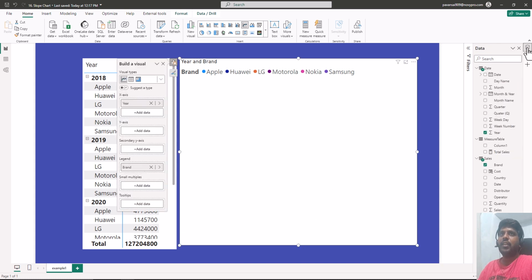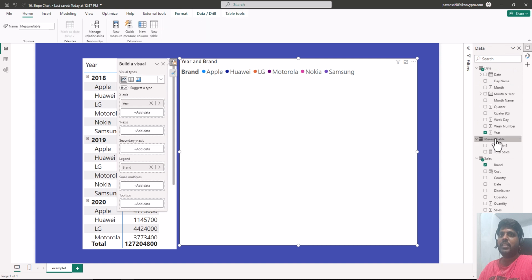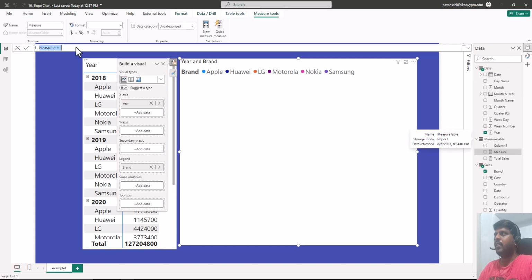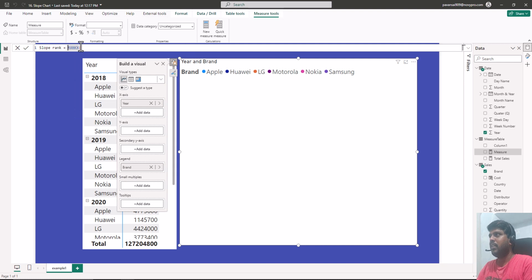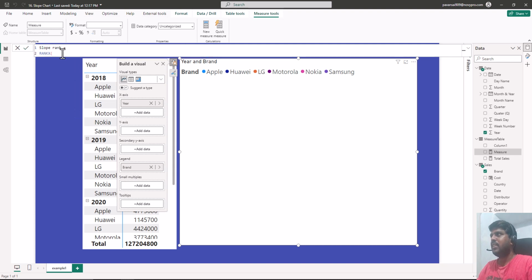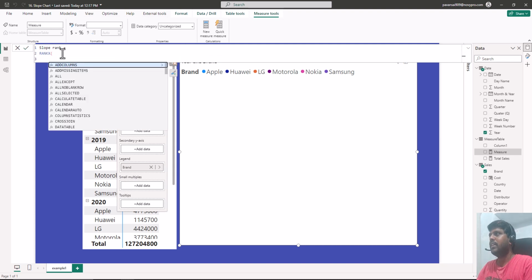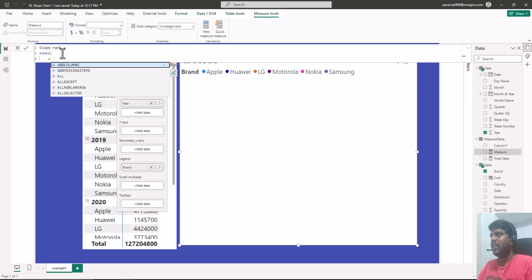So here I'll go to the data, I'll select the measure table, and create a new measure. In the new measure, let us write slope rank equal to, and here I'll use the RANKX function. In the RANKX function the first parameter is the table. Based upon the selection, since we want the things to vary, I'll use ALLSELECTED.